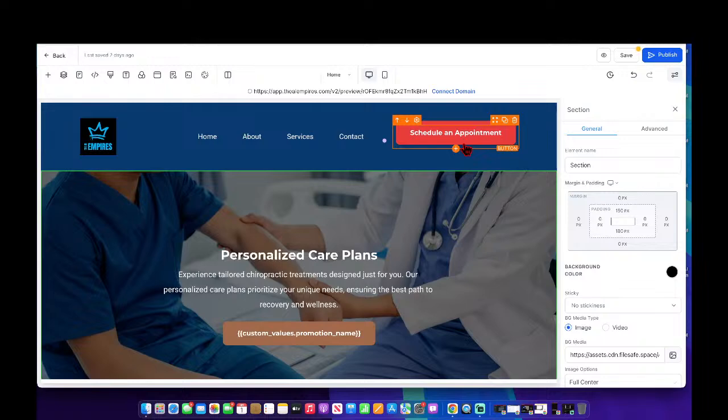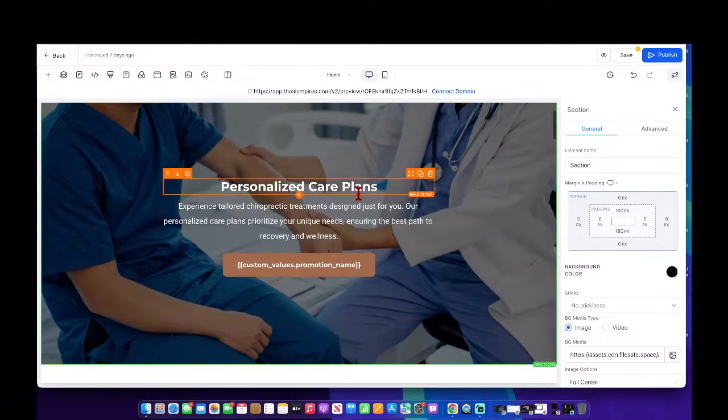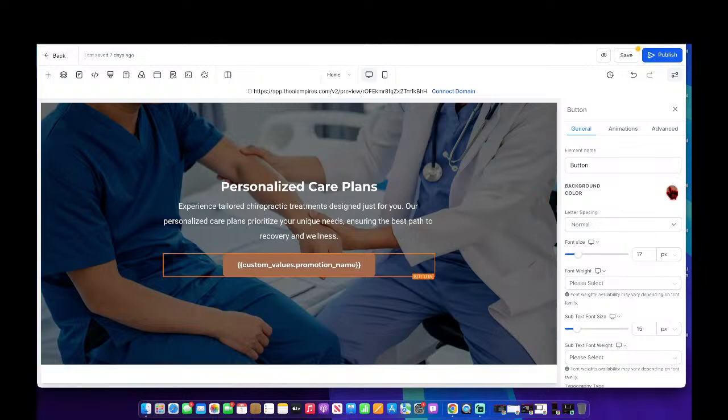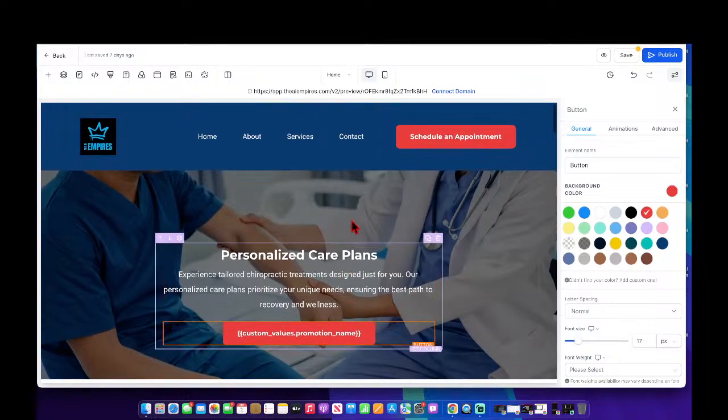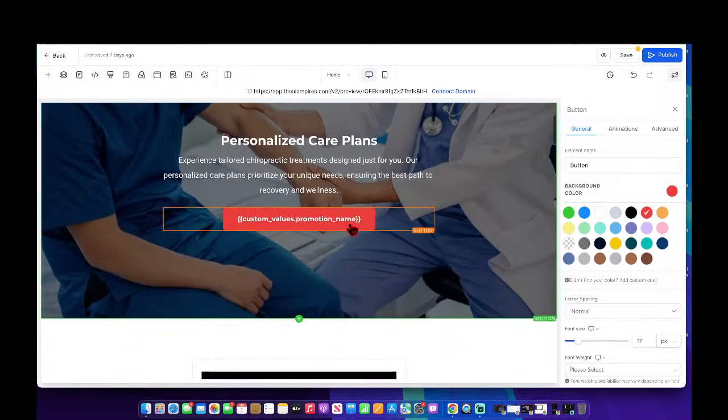So that's a good button to have, but we just want it right on the front as well, right? We're going to change this button color as well. And this is the pre-built template that already came with the Empire. But personalized care plans, tailored treatments designed for you. Okay, what we're going to do is we're going to add that booking widget right here.